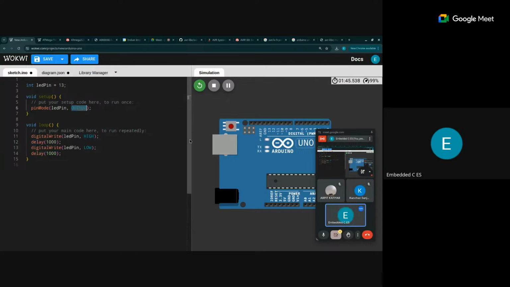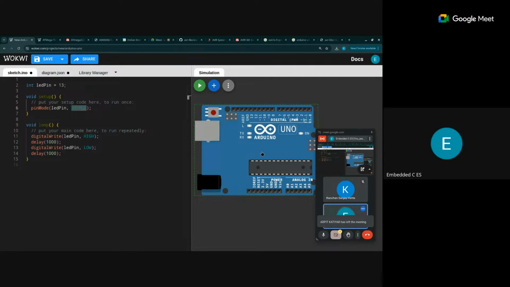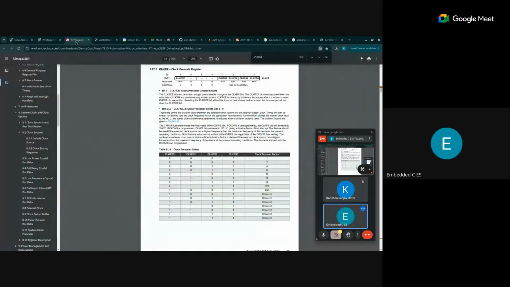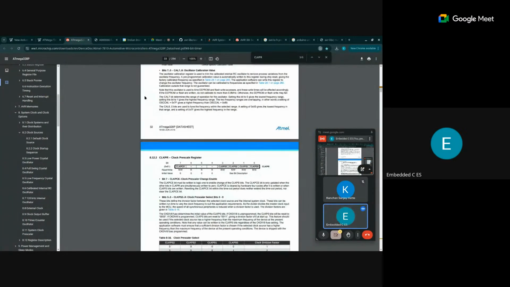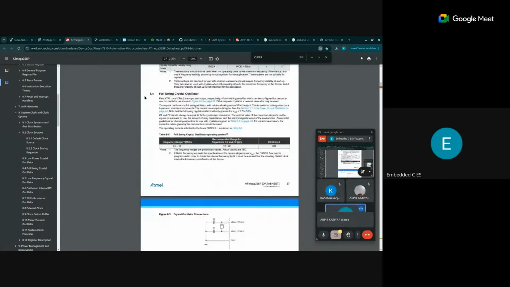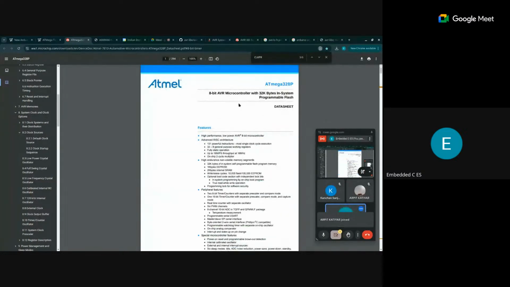But actually, what is this board? This is the Uno board, as you know. What is the main working component in this Arduino board? It is this microcontroller. The name of the controller present in the Arduino is called Atmega 328P. This is the microcontroller that is present in the Arduino.